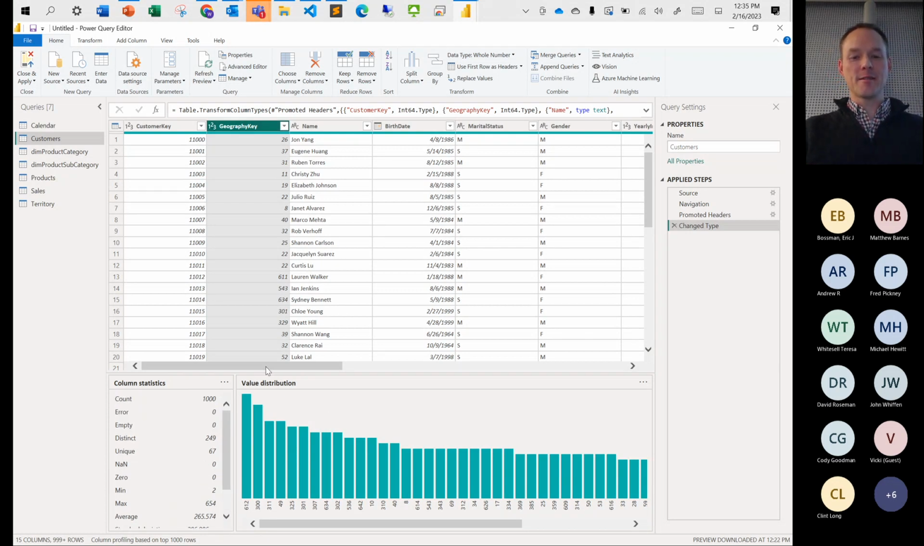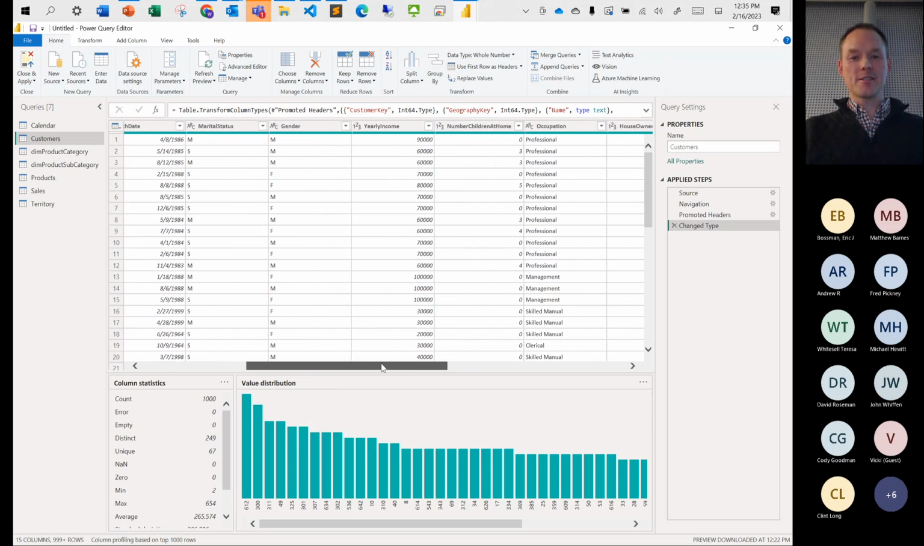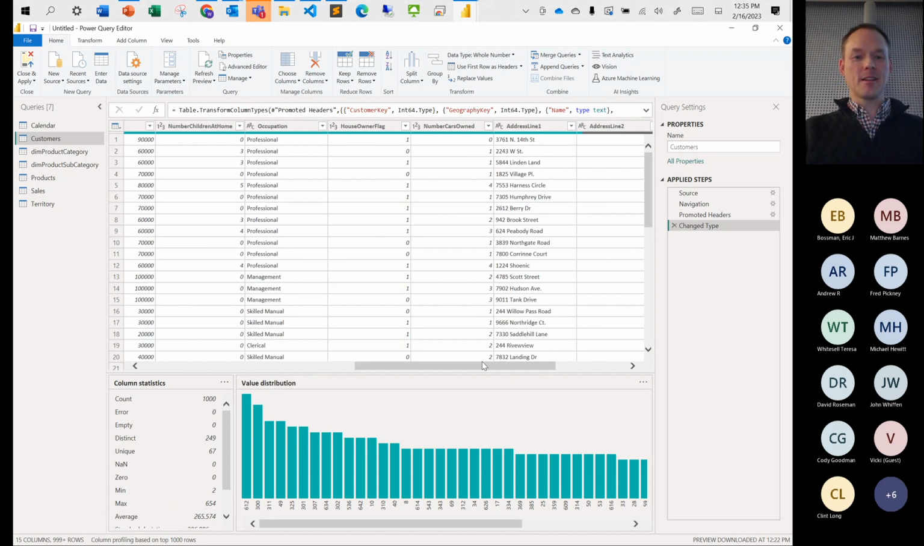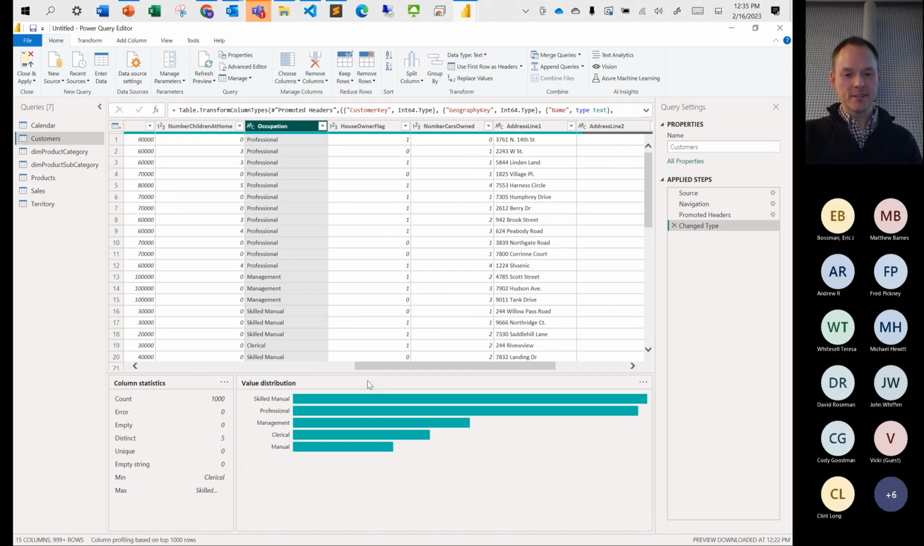Let me try to find something more interesting, like occupation, for example. There are fewer items, and we can see the distribution. This is very helpful. Again, exploring your data, you get all these summaries for free just by clicking on a column, or click on a row and you can see that whole row in a form view. These are great things to get to know your data before you've even done anything with it.